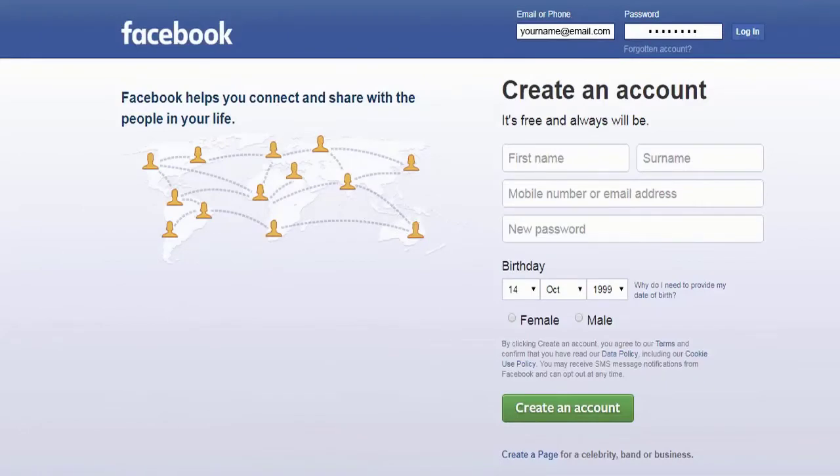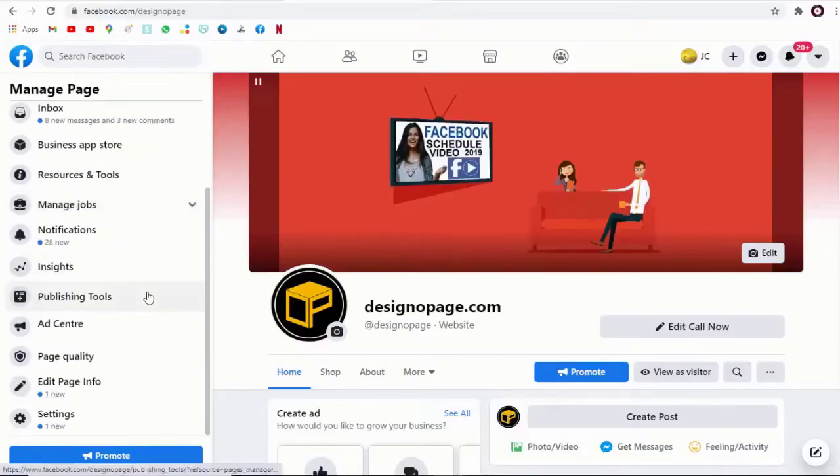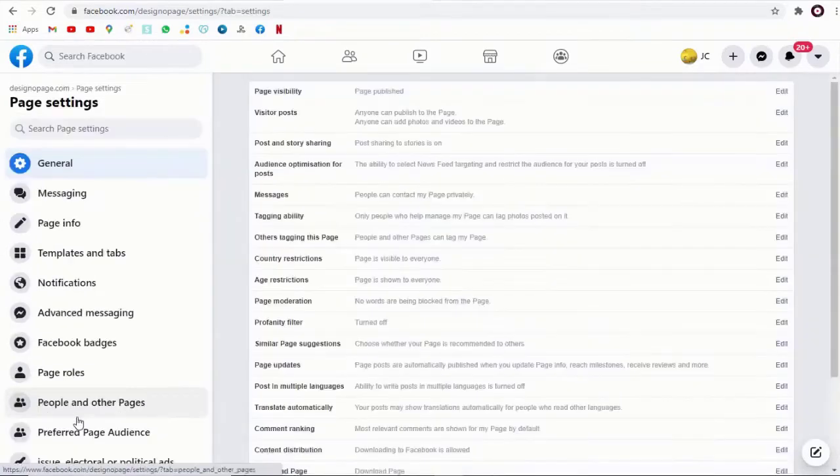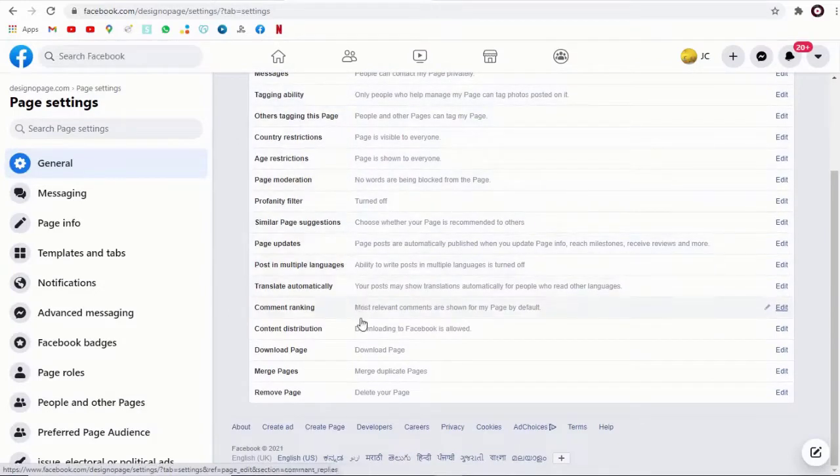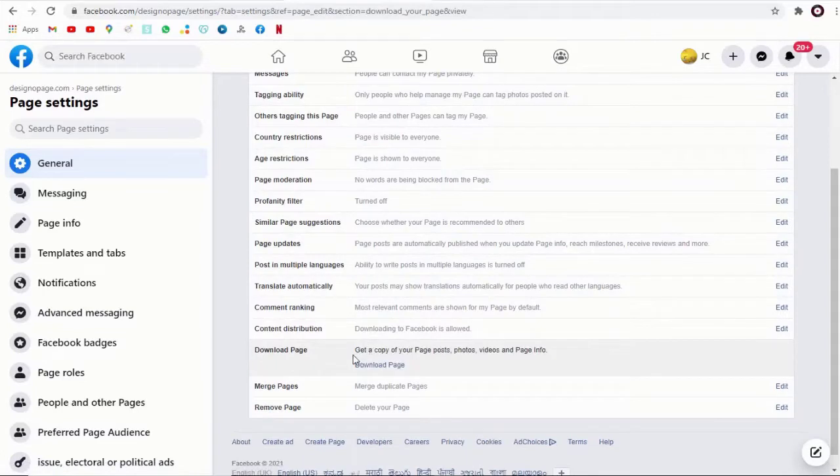So let's get started. Having logged into our Facebook account, in Facebook page, click this Settings tab on the left. And next, scroll to the bottom of the page and click Download Page section to download the data content from Facebook page.